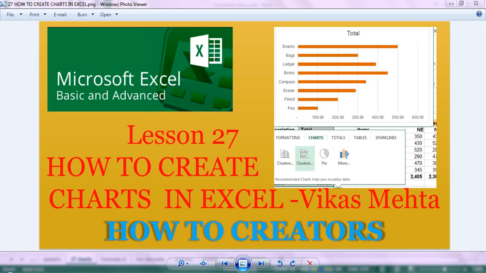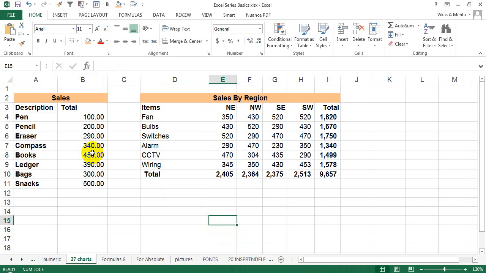So today's topic is how to create a basic chart from sample data. Let's get started. This is your data you want to convert into Excel. Sorry, you want to convert it into a chart. So how do you convert it to a chart?